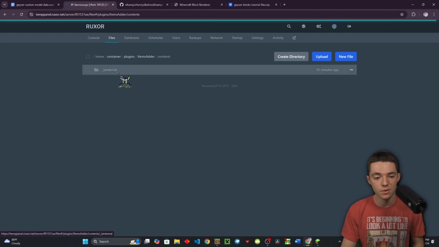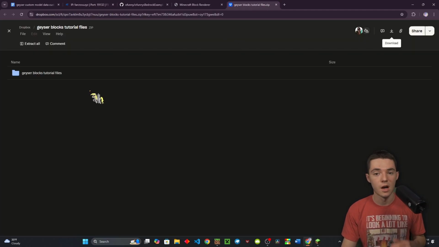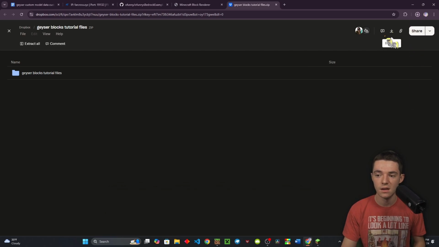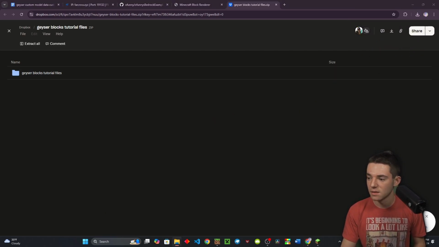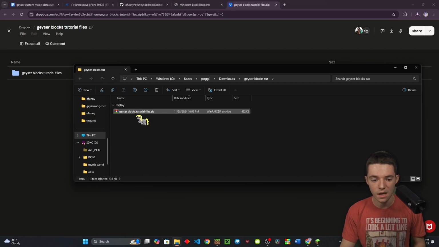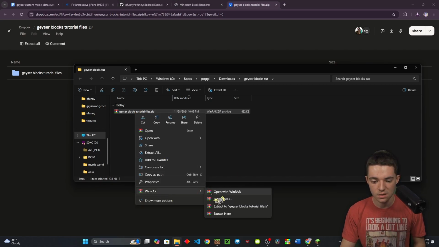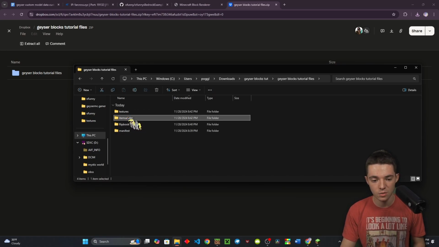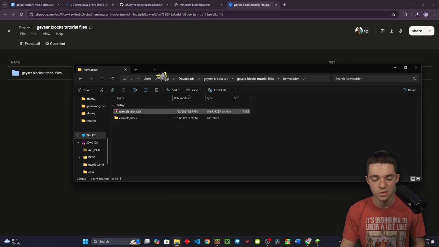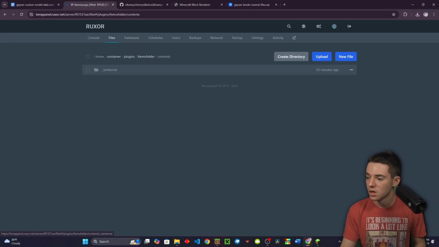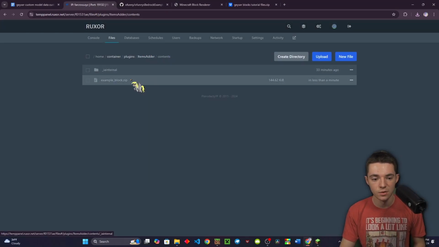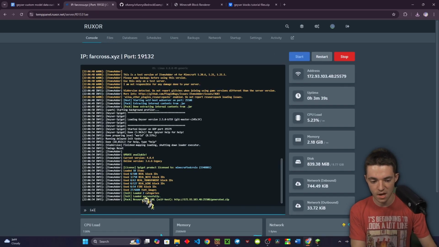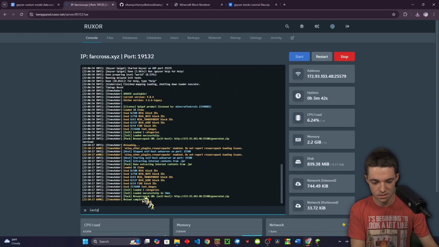So what we will want to do is go into the contents folder, and I have made some tutorial files, so you can just go ahead and download that and extract it. I would definitely recommend having WinRAR. It's a very helpful software. Inside of here, you will see an ItemsAdder folder, and then this example_block.zip. We want to upload this into our contents folder. I already zipped it up for you. It's the same thing as the folder. Then we will unarchive that, and then type IA reload and then IA zip.